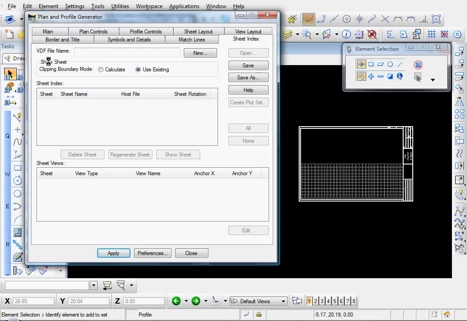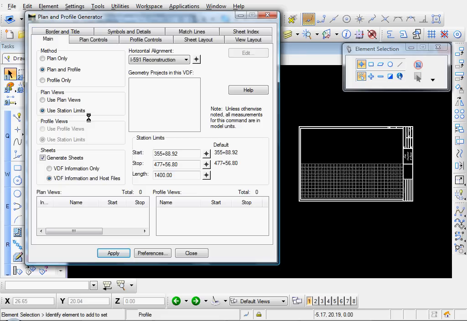Okay, so it looks like everything is set, so let's come back here to our main tab. And we should be ready to create our sheets. And we'll do that in part 2.